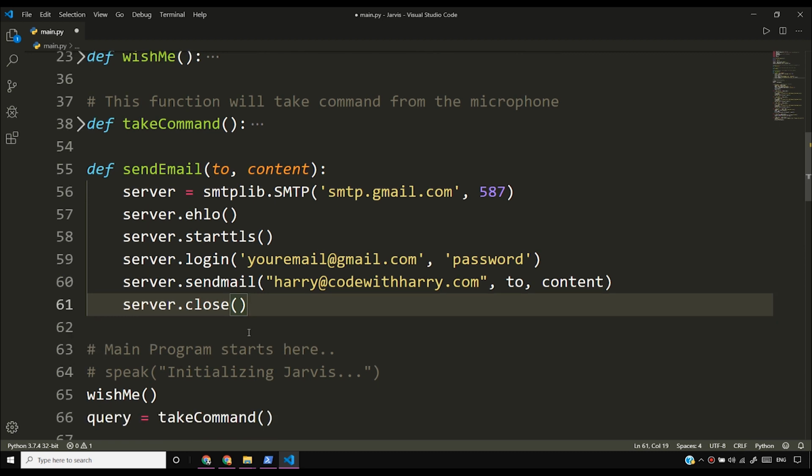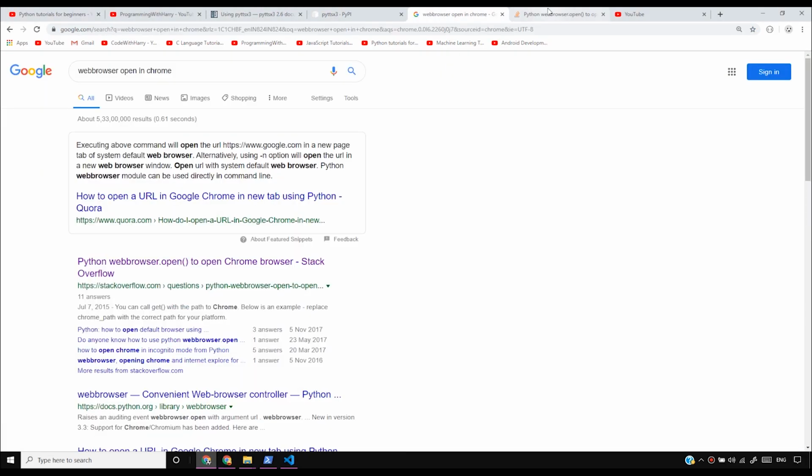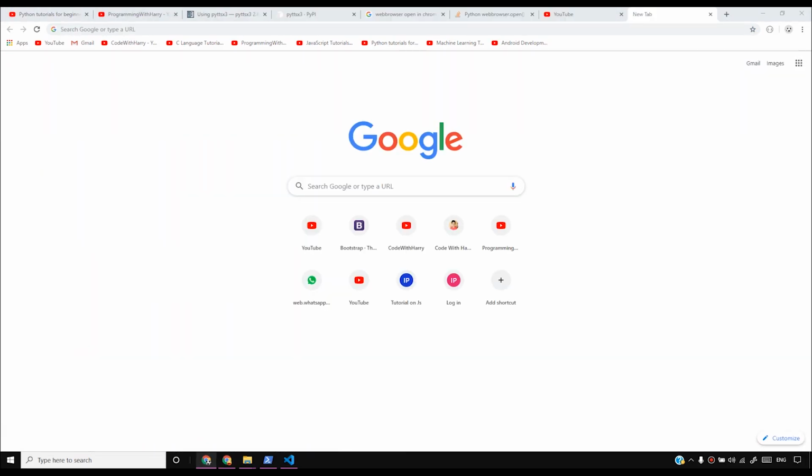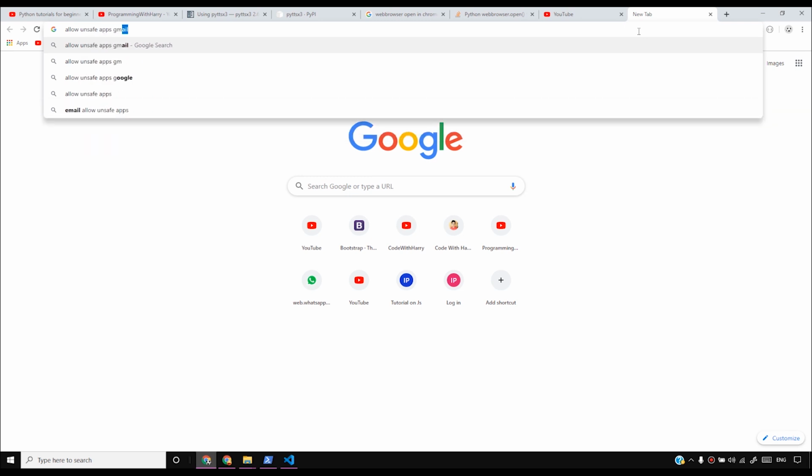One thing I want you guys to do, once again, I want to give you some warning before doing this. This is really very unsafe if you are using your primary Gmail account, your Google account. I don't want you to do this. But once again, if you have a test account or if you want to do it temporarily, you can do it. So you can search for something like allow unsafe apps Gmail.